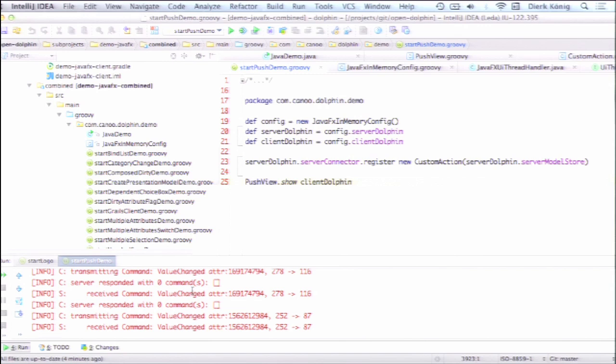How does it look? Push demo. There's a custom action, what happens on the server. The server has the server Dolphin, so to speak, registers a custom action for our application. And the client shows the view. So here's the push view.